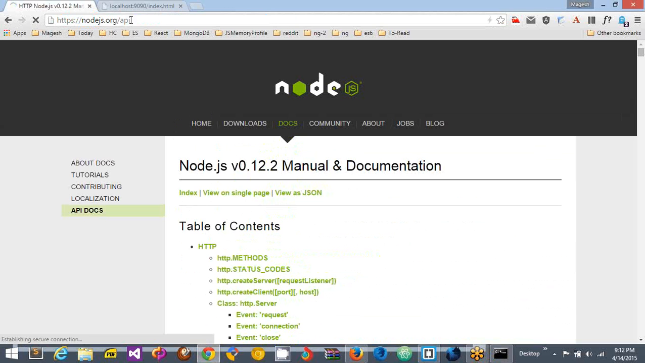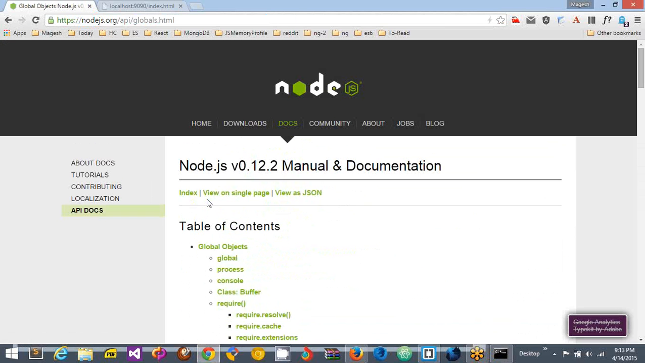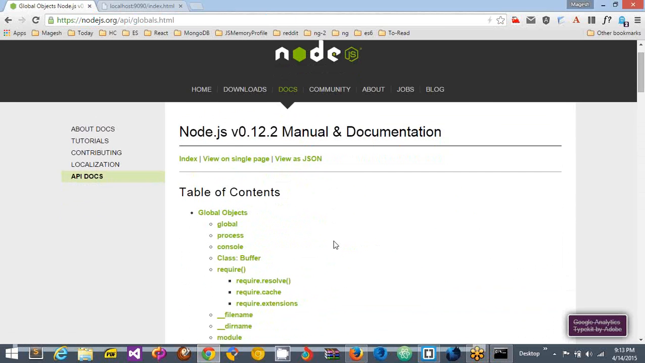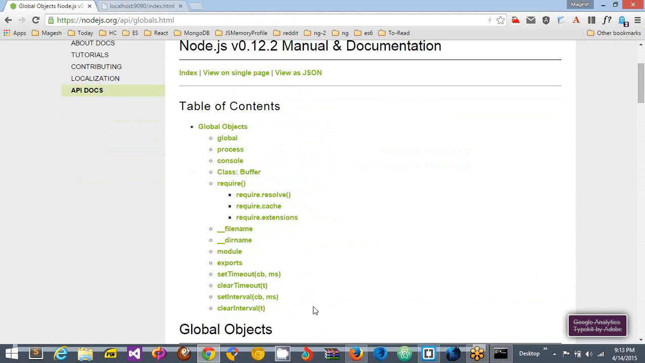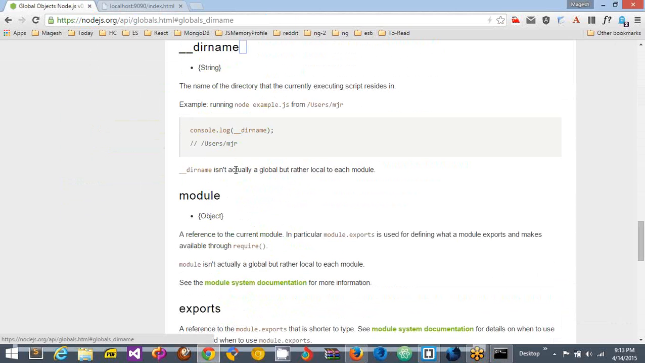If you just look at the documentation, there is one API called globals. So it is not actually an API. It means that these objects and their functions are all available throughout the application. You don't have to explicitly import anything to use them. See here, these objects are available in all modules. Some of these objects aren't actually in the global scope, but in the module scope, and this will be noted. So one of them is __dirname. Let us look at what __dirname is. The name of the directory that the currently executing script resides in.